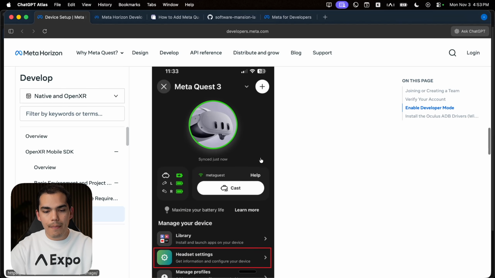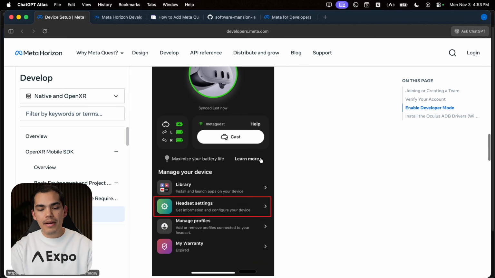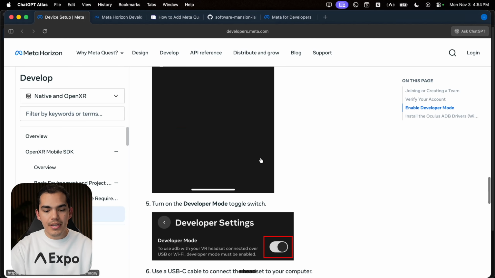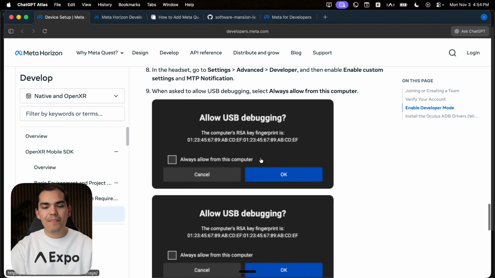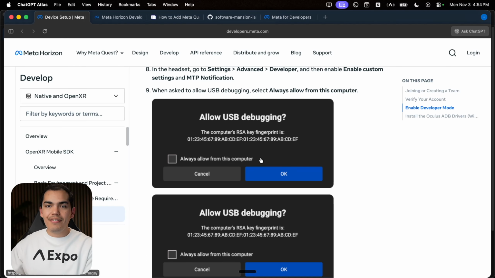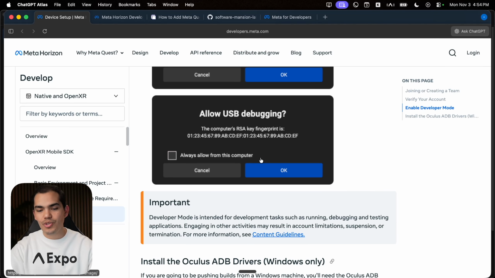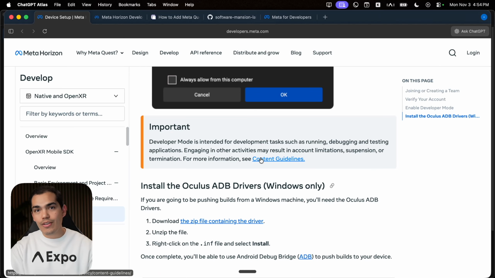So you can just go to the MetaQuest, select your MetaQuest in the app, headset settings, developer mode, and enable it. Now, once you connect your device to the computer, you need to enable debugging. It's very similar when you connect an Android device. You can just enable debugging mode and accept those changes. Also enable use camera so that you can scan the QR code.